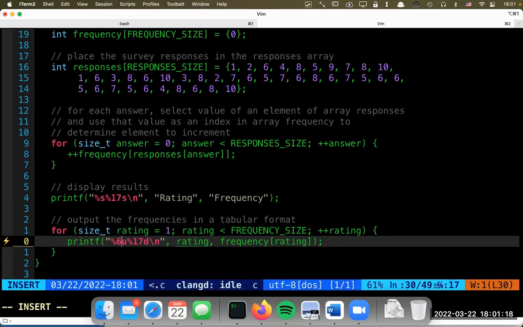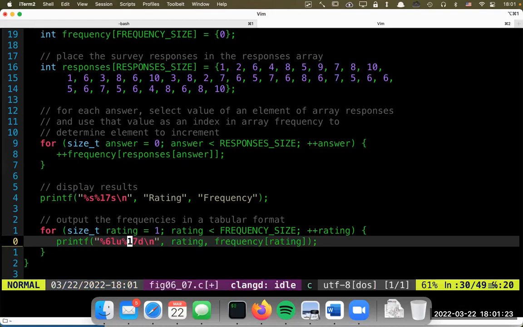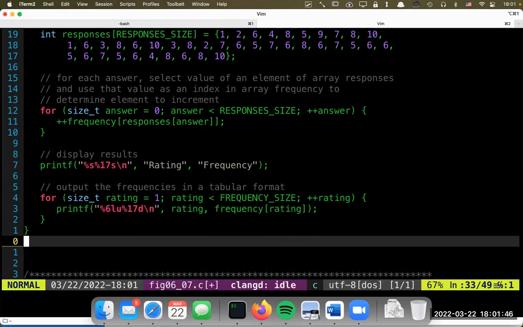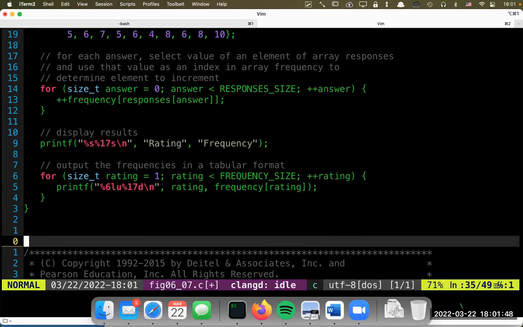So this should be %u for the rating. %17d. I forgot it. %6u. So this first has the 6 spaces. %17d. The rating, frequency, rating. So get the elements' value, elements value in frequency. Then, yeah, just this one.